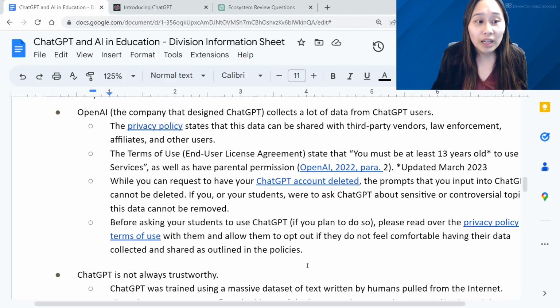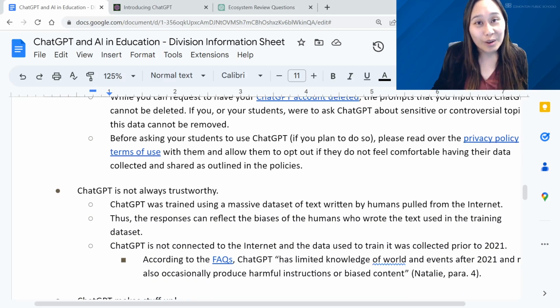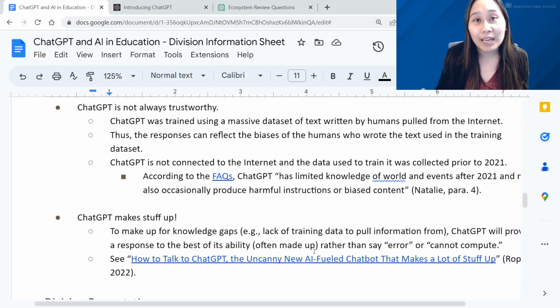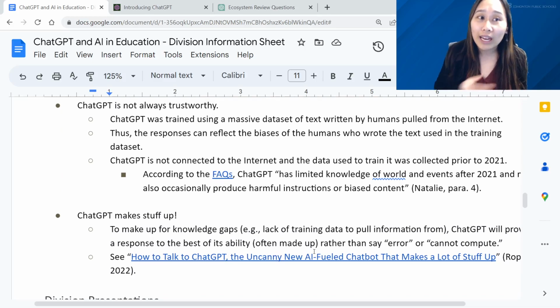Another piece to note then is that ChatGPT is not always trustworthy and that it can make stuff up. So please note that anytime you're using ChatGPT, whether you're using it to help brainstorm things in class or create writing prompts or create review questions or anything like that, all of those pieces you should be using your professional judgment for, and it can help you kind of with that brainstorming piece, but you're going to ultimately refine it to make it work best for you in your classroom.